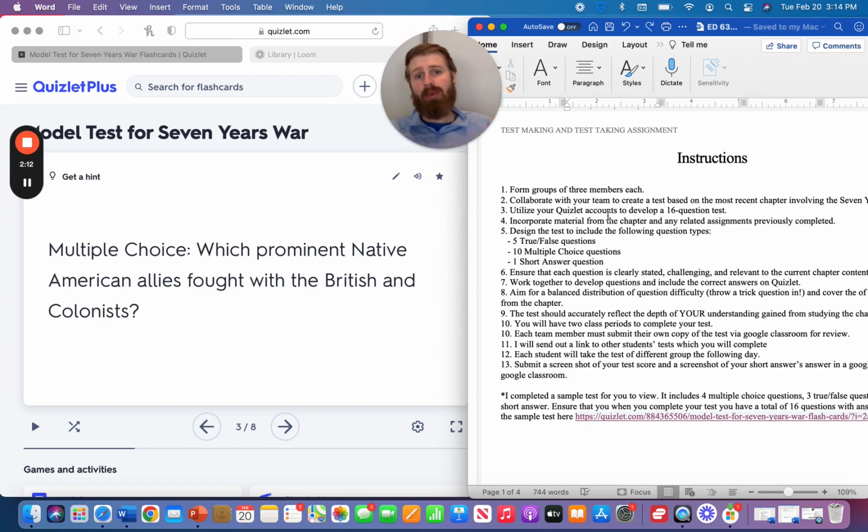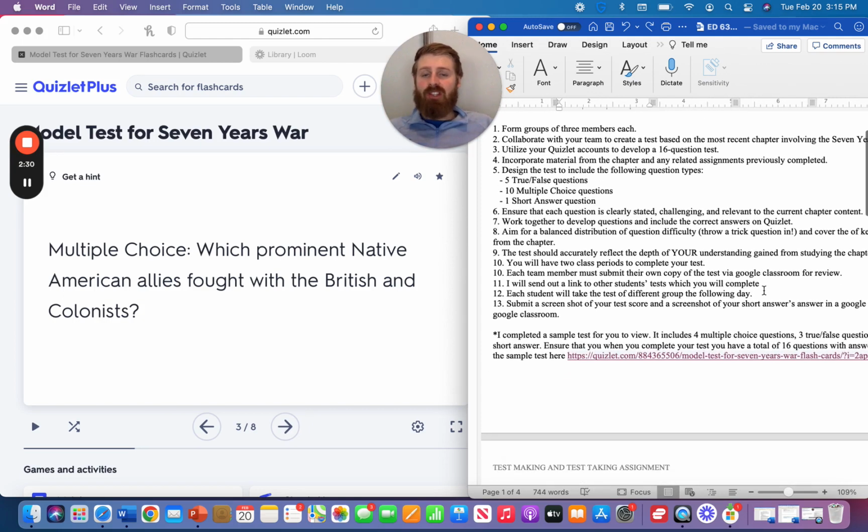You're going to open your Quizlet account and create a new set. That set is going to include a total of 16 questions: 5 true and false, 10 multiple choice, and a single short answer question. These questions need to be clearly stated and relevant to the chapter, and the answers you include must be accurate. So work together as a group of 3 to determine all of those questions. Each of you must create your own test.